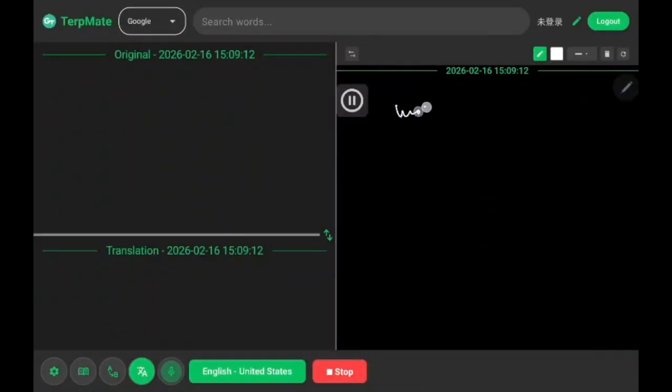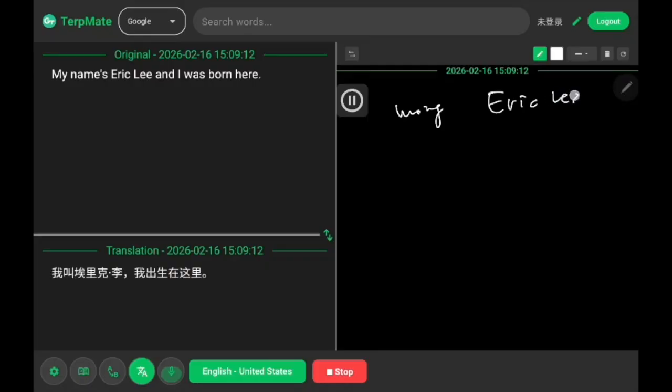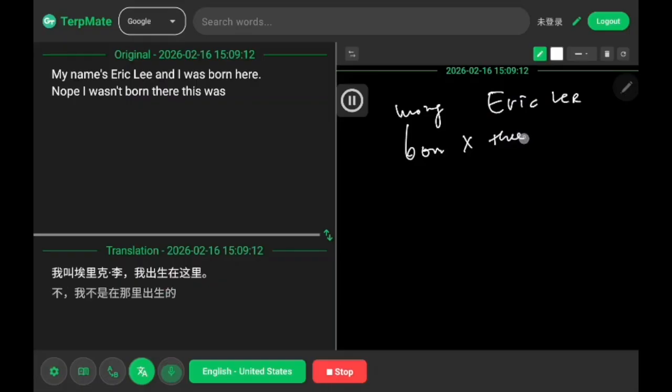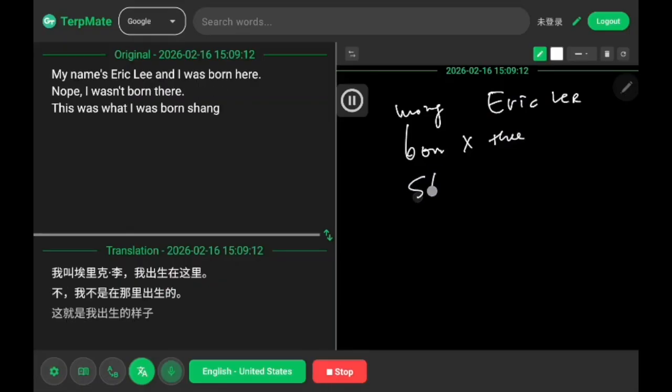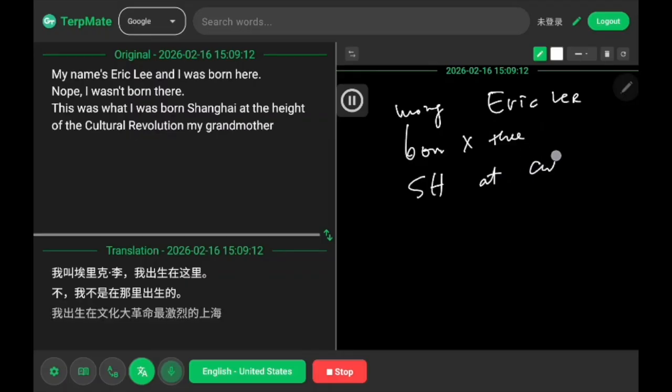When the ASR engine is started, I started to write on the right hand side the notes during my consecutive interpretation, and on the left you can see the ASR text coming out on top, and then below there that's the real-time AI translation as a reference.